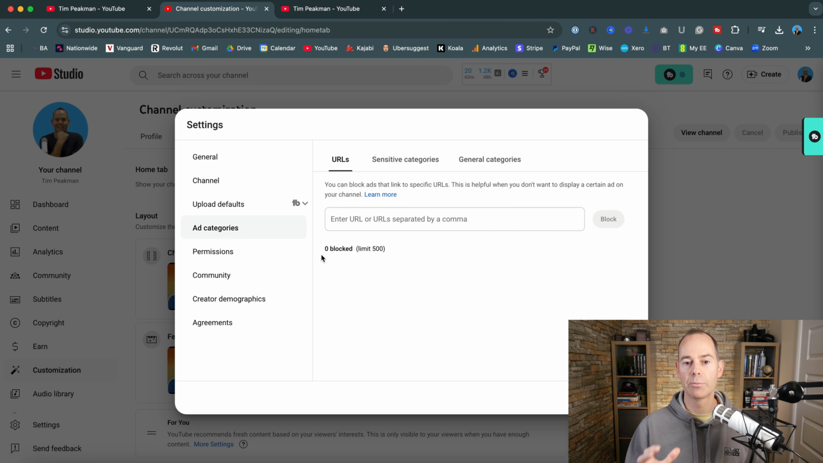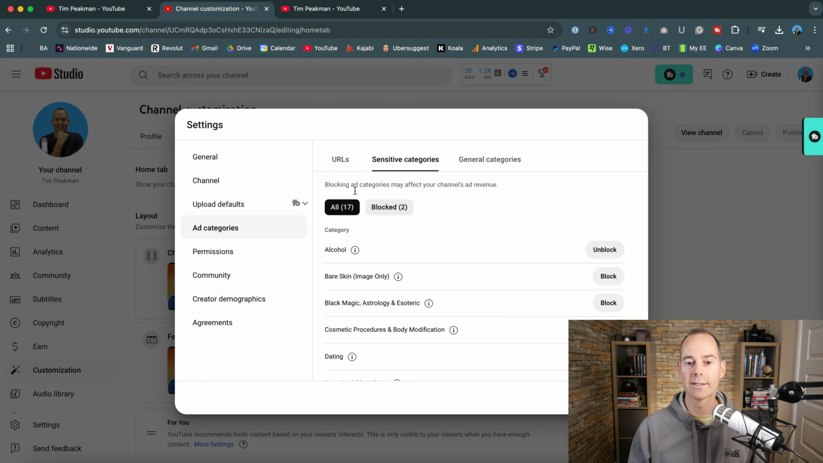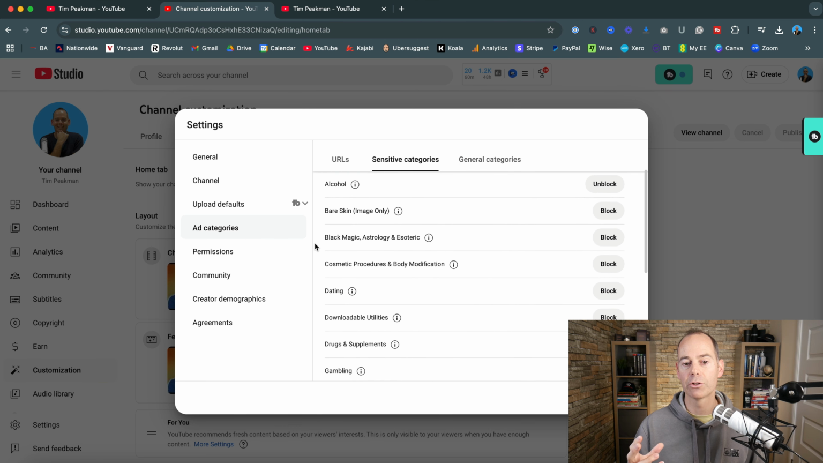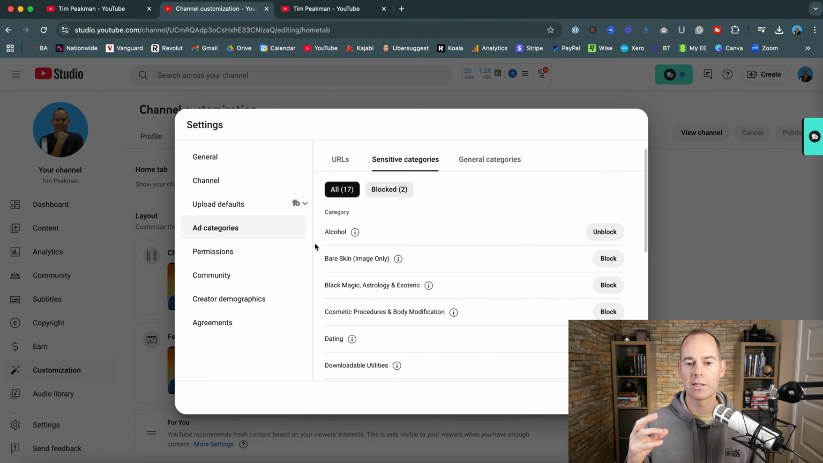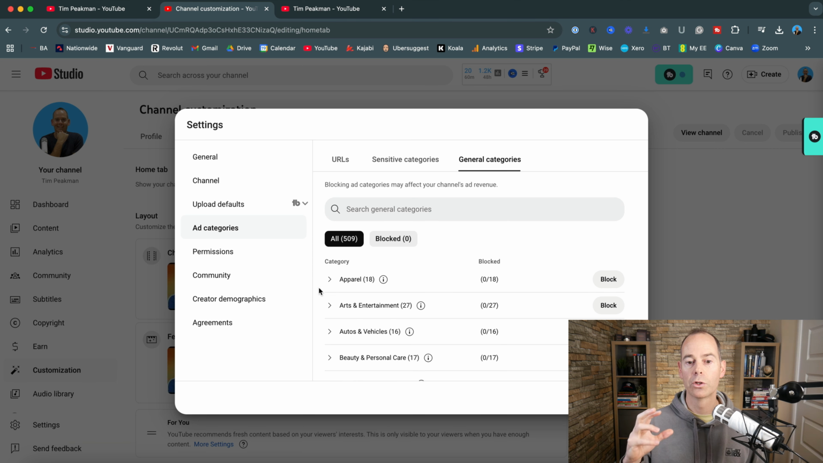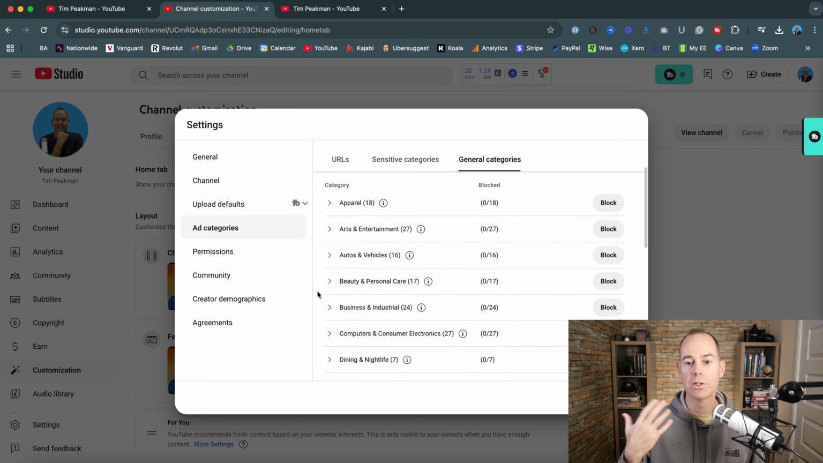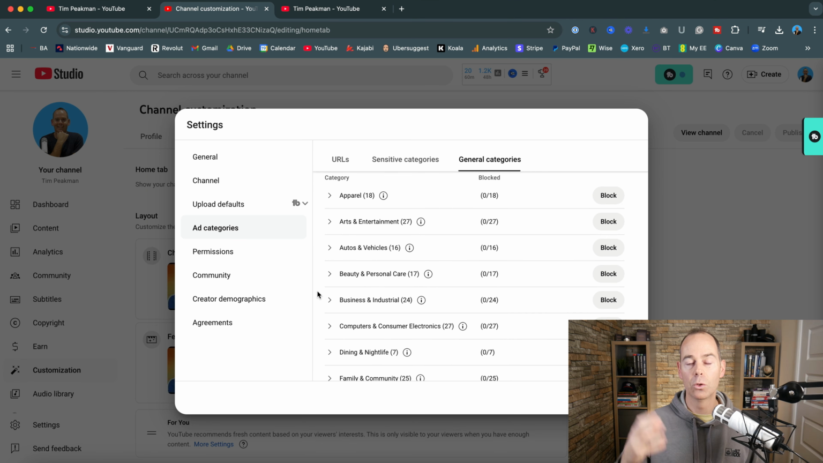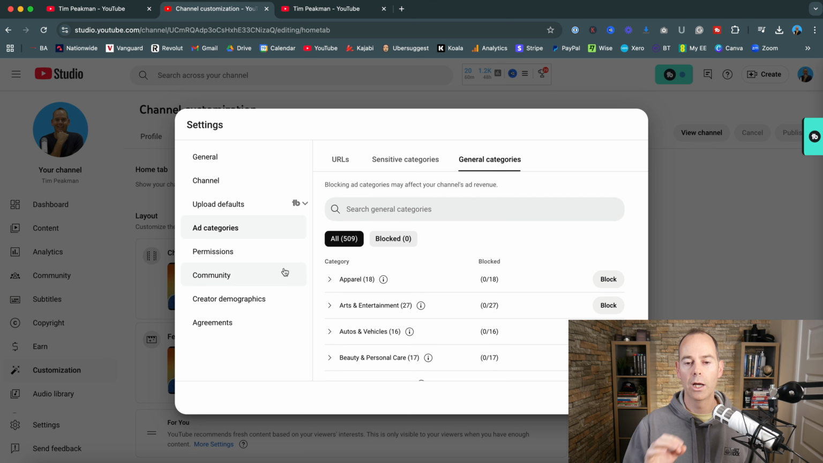Ad categories, it's up to you here if you wanted to block any URLs from any channels that you didn't want to show for ads, and then it's however many ads you want, or ad categories, sensitive categories you want to block here. Now I think the standard is alcohol and gambling, but you could go through and block any of these categories that you don't want to show on your channel. This is YouTube advertising or allowing advertisers to place ads on your channel, so you can block and manage anything you want in here.